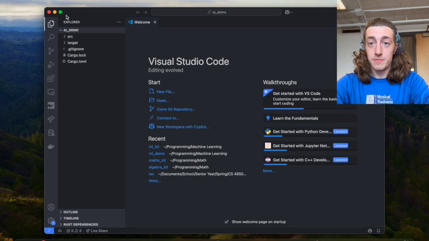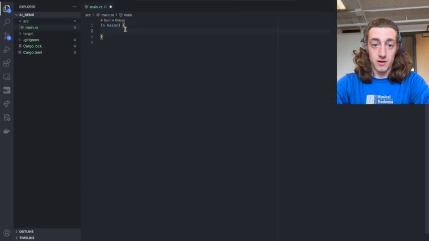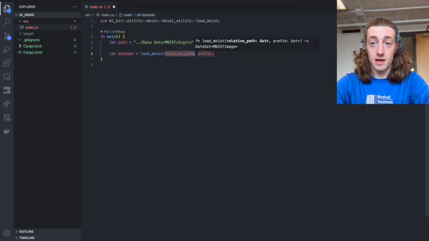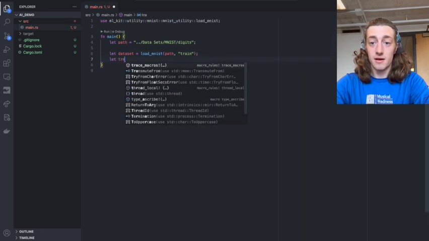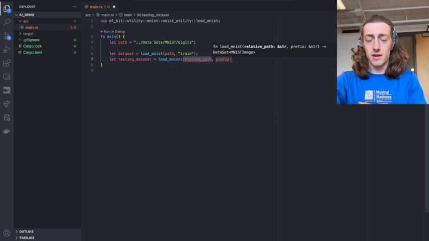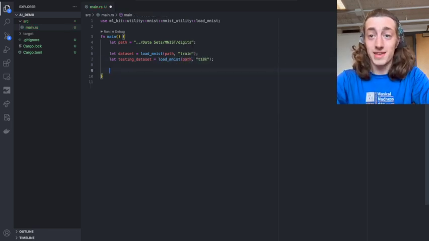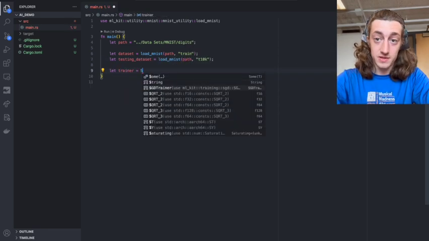After we've done that, inside of our Rust project in our main function, we'll go ahead and first load in the two training data sets. So this is the 60,000 image data set of the training images, and then we also have the testing set, which is 10,000 images.